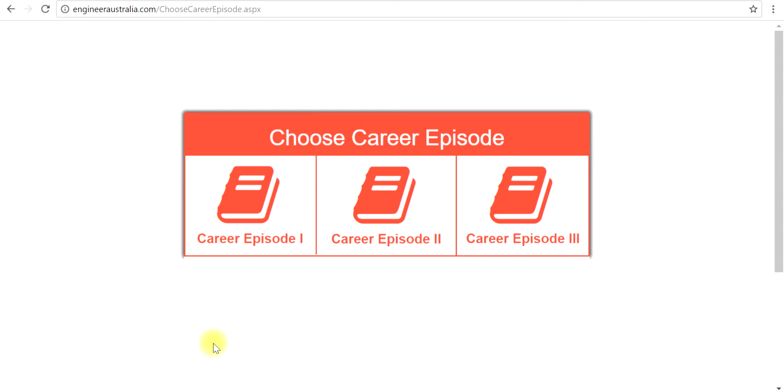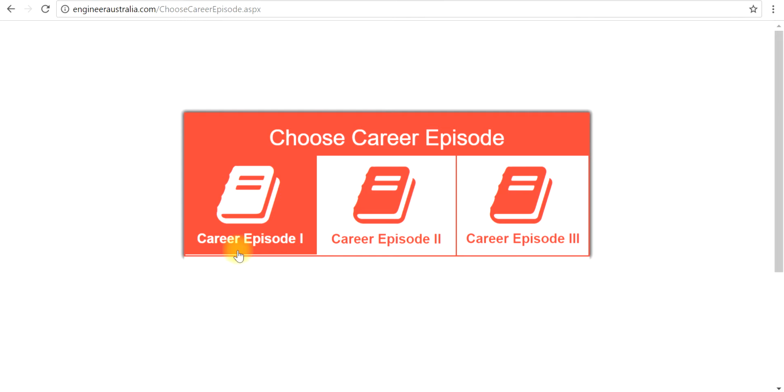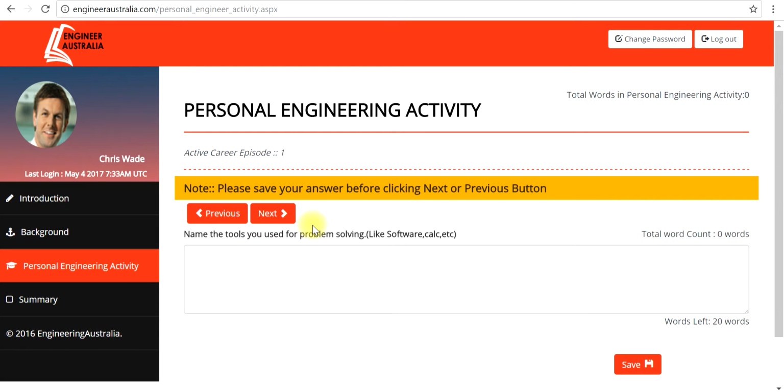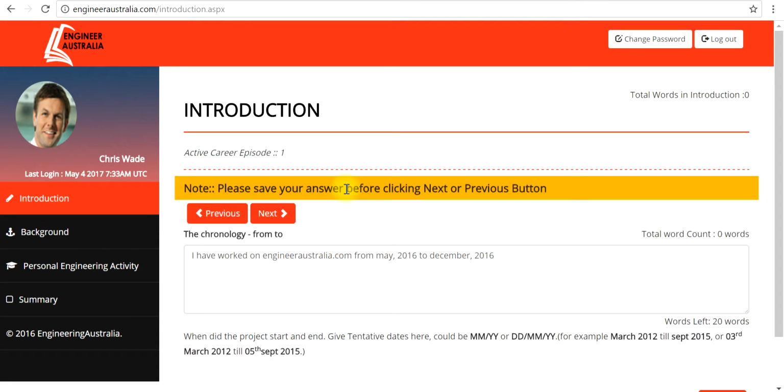Okay, the next screen in front of me is Choose Career Episode. Whenever an engineer migrates and writes his CDR, they need to write 3 episodes. So the tool asks me in which episode I want to work. Let's say I want to work in career episode 1. So click on career episode 1 and it takes you to a screen. It takes me directly to the third module, which is personal engineering activity, because previously I was working over here. Let me just move to the first module to demonstrate it.